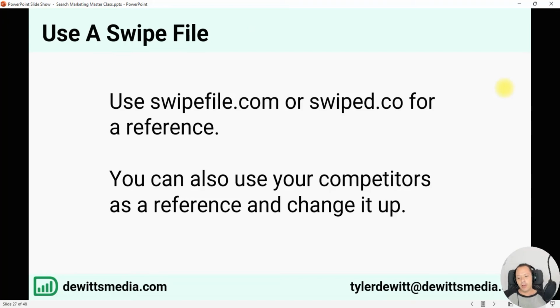Use a swipe file. There's a ton of swipe files online. Use swipefile.com or swipe.co for a reference. You can also use your competitors as a reference and change it up. Swipefile.com and swipe.co have a huge list of landing pages, headers, and all kinds of stuff that you can use for a reference. And you can just kind of change it up and put it into your industry. You know, just be creative.